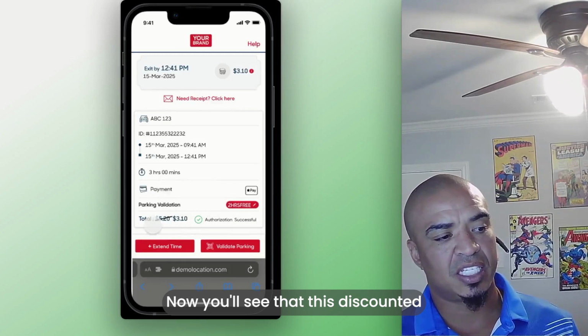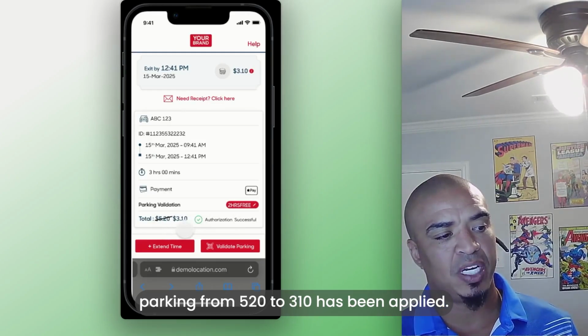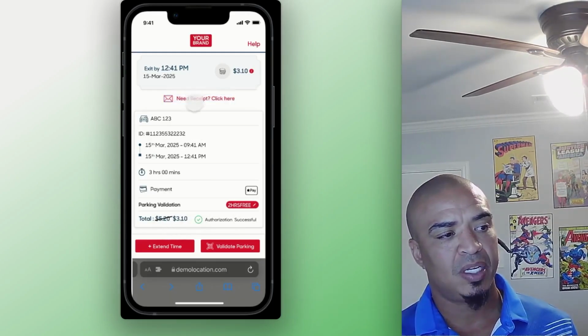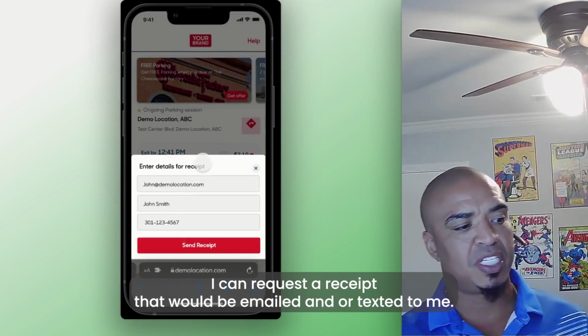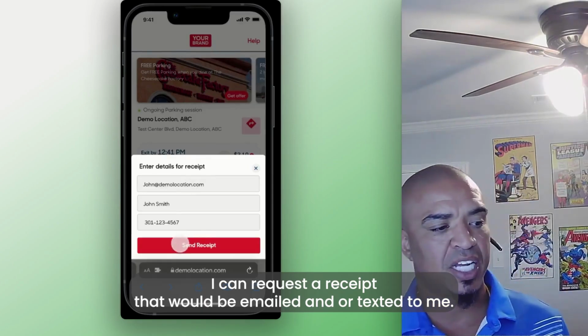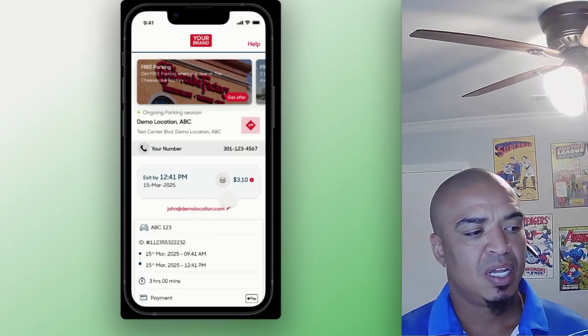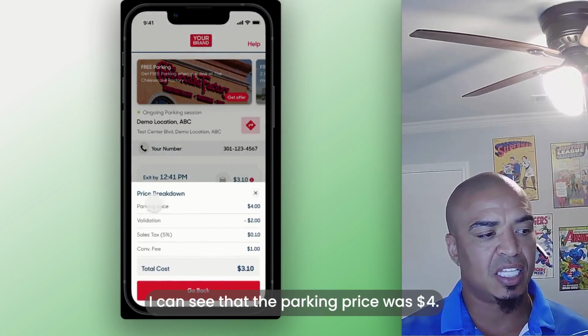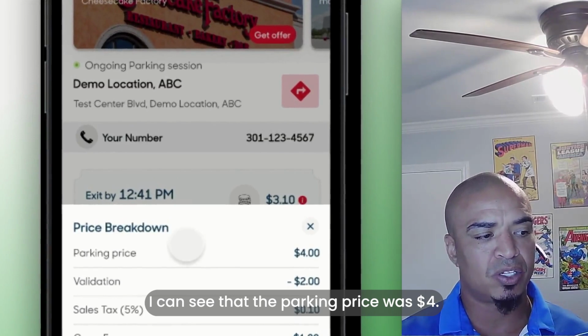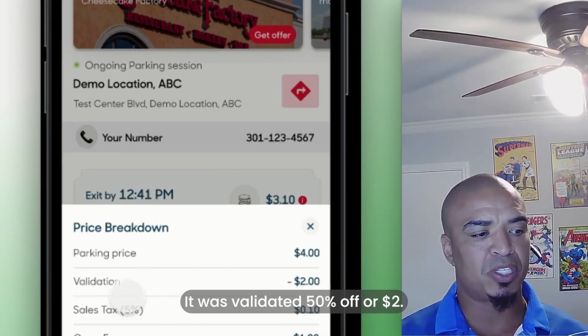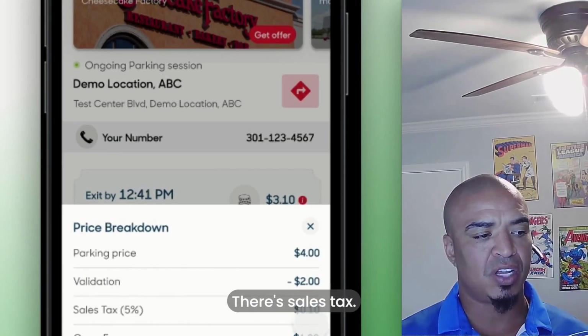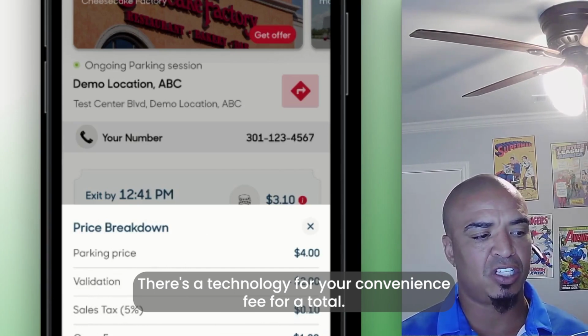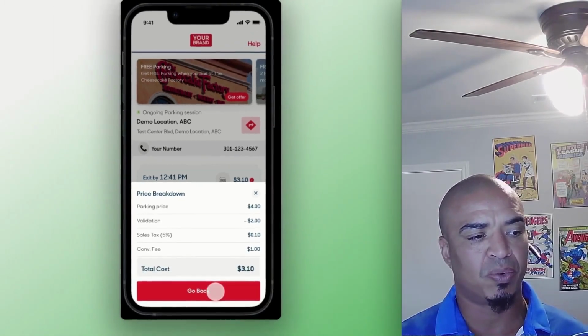Now you'll see that this discounted parking from 5:20 to 3:10 has been applied. I can request a receipt that would be emailed and or texted to me. And then from this point, I can look at my receipt. I can see that the parking price was $4. It was validated 50% off for $2. There's sales tax. There's a technology fee or convenience fee for a total.